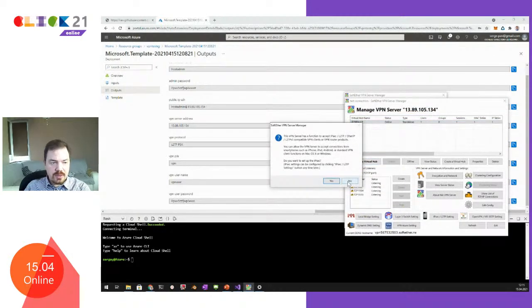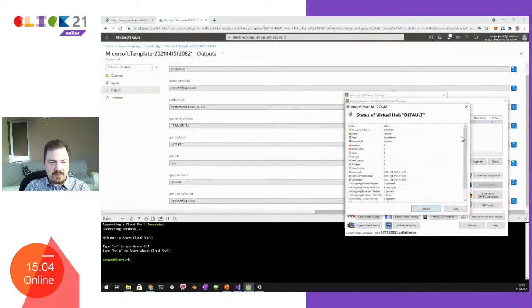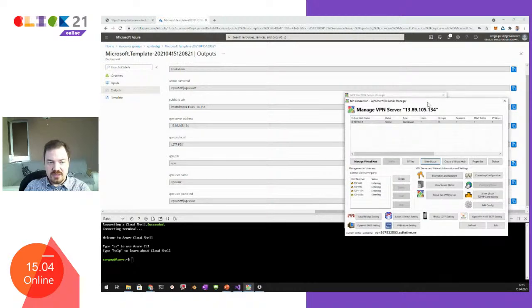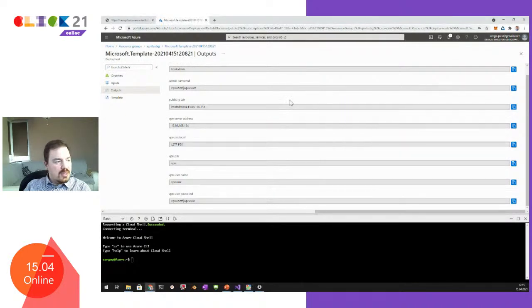Yeah, it works. So you see here the view status. This is our VPN server instance, which is actually up and running now, and you can set up and manage it using this server manager. So that's the magic of that. Okay, let me switch to StreamYard.